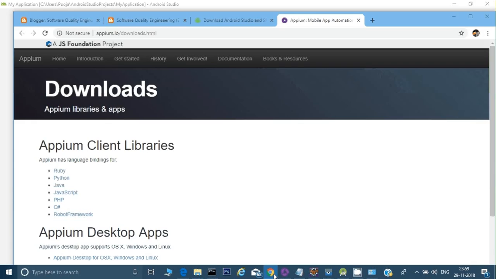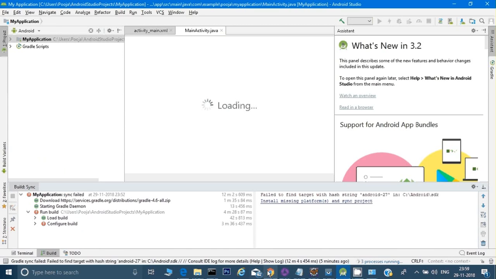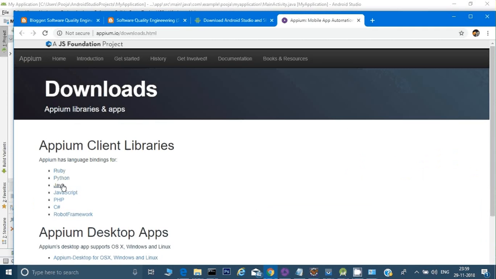See, this is the Appium website which opens up. Here you have to click on this Java, and then you can download the jar file for that. And for Appium, you can just install this Appium desktop for OS X, and then you can install Appium on your computer. So there's a Java binding inside this Java link. Let's go next now.